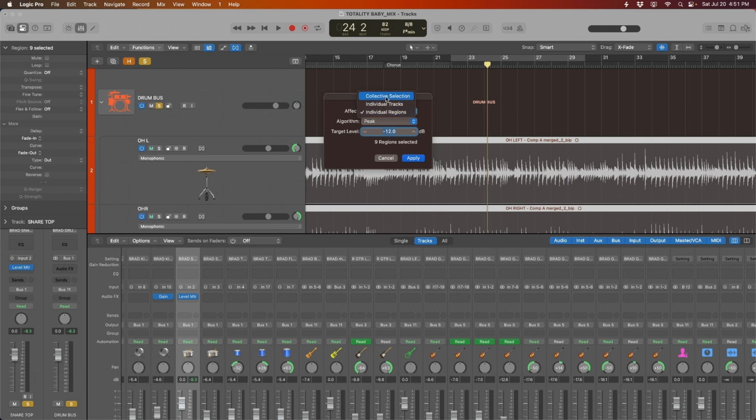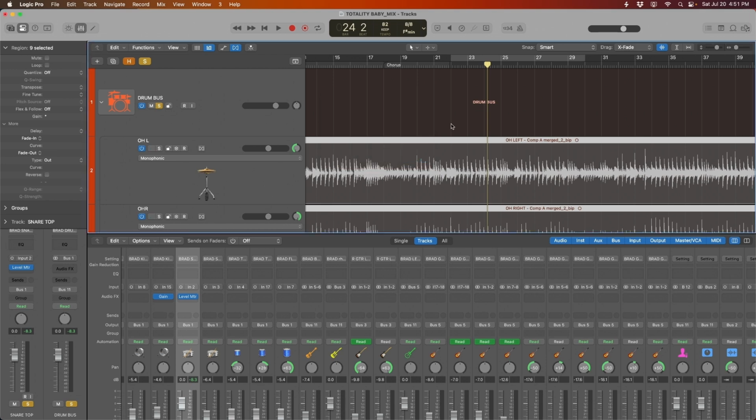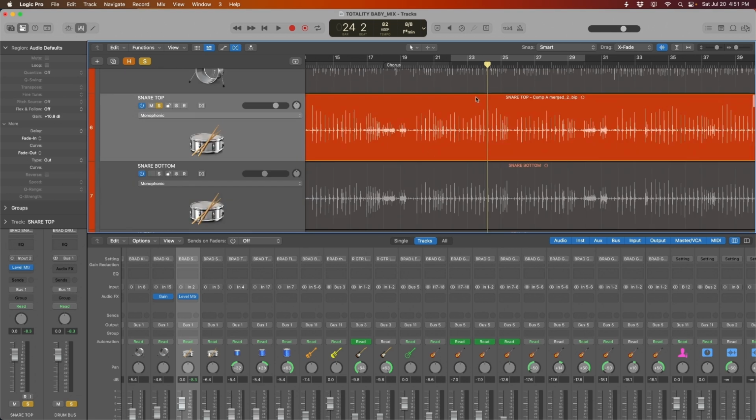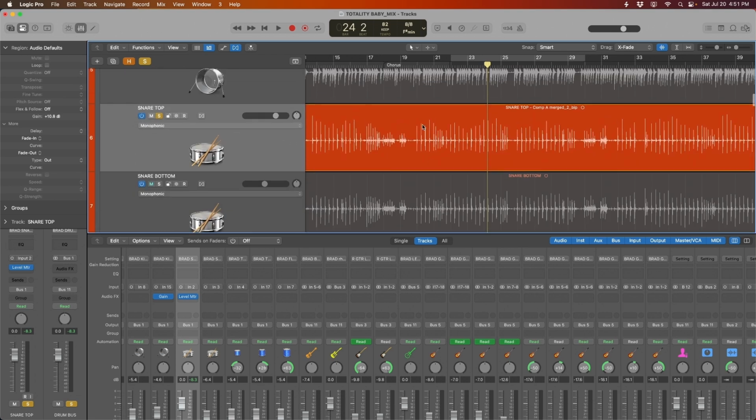I think it defaults to collective selection. I do not want to do that, because that's going to take the largest peak in all of the drum regions and gain it down by that much. I just want to do individual regions so that they are all peaking at minus 12 at some point in them. So now I hit that. Now you can tell everything's a little bit quieter and in a much better range for us to be able to deal with.